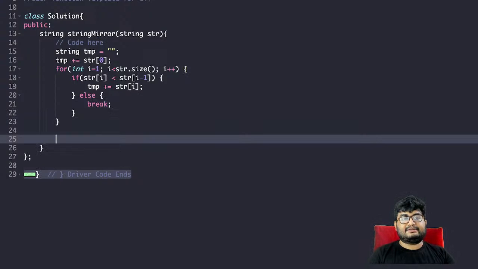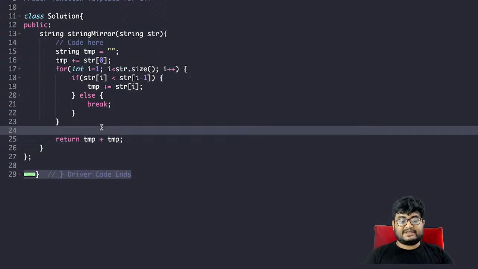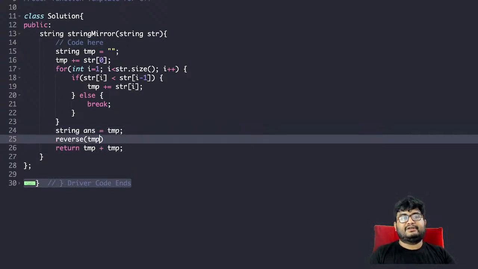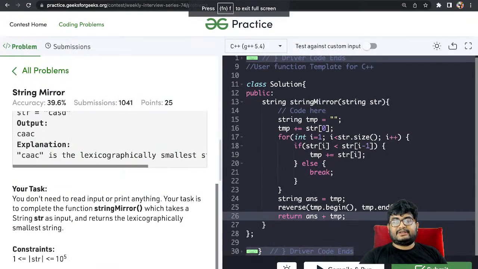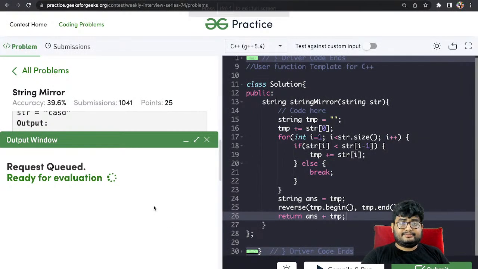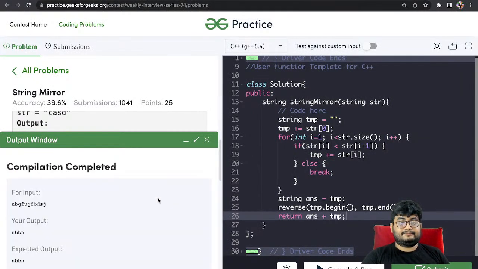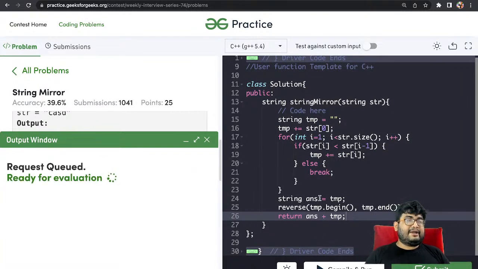So return tmp plus tmp, sorry, we have to reverse as well. So string answer equals tmp, reverse tmp dot begin, tmp dot end, and return answer plus tmp. Okay, so that should be it. Let's try to run this. We are getting nbbn, which is true, so let's submit this. I hope this is clear with everyone.